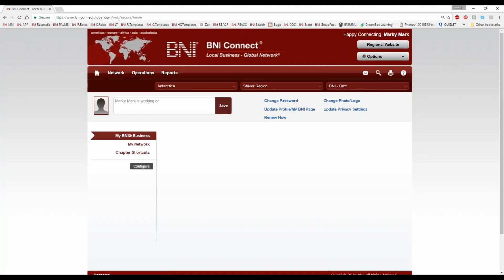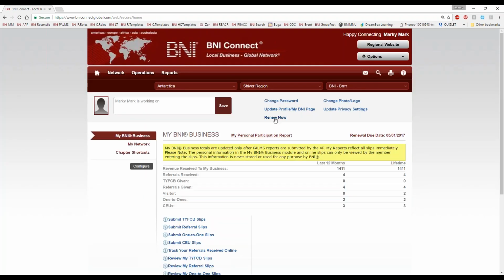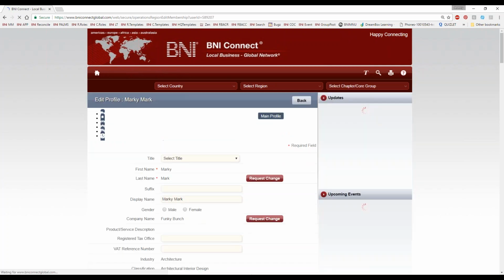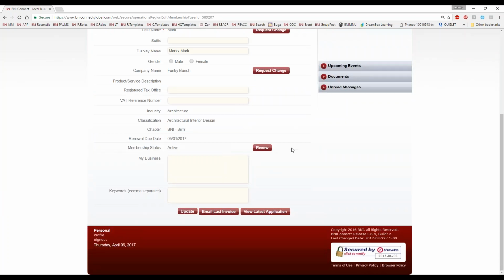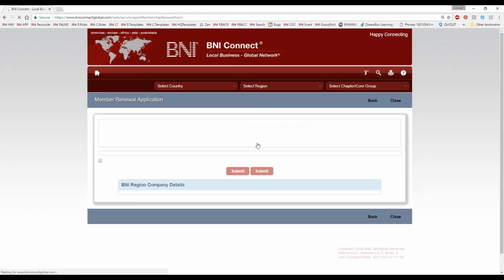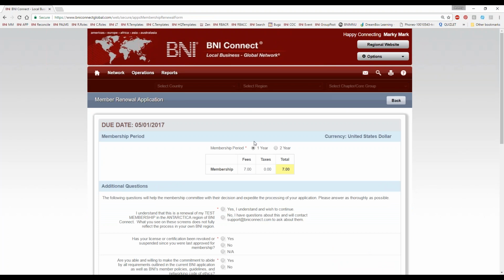So as I said, one of the ways is right here on the home page, Renew Now. We see our renewal date is on May 1st, so we are due for renewal. I can then click this Renew Now button. I also did mention that it is also on your profile, so if I'm in here updating my profile, towards the bottom of the page, there's a renew button here as well. So again, no matter where you click the button, it's all going to go to the same place, and that is the renewal application. So this is what the renewal application looks like.